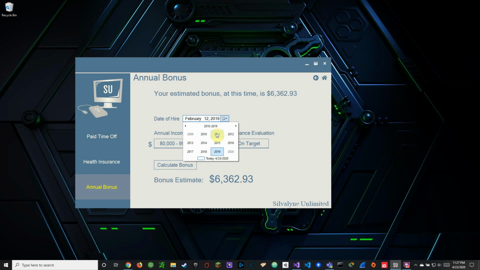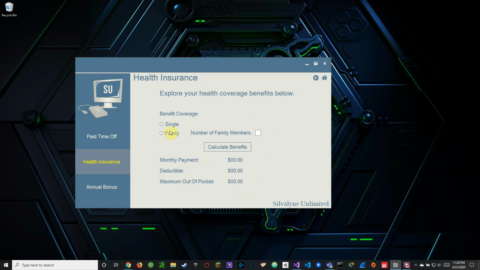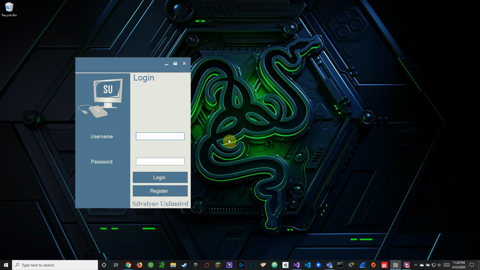And if we go back 10 years, they get a little bit more. Unless they're doing great, then they get a lot more. And if they're not doing so great, they're going to really feel it. So all these values affect the final outcome. And the home button will take you back to this main loading screen. And this will exit the program back to the login menu.